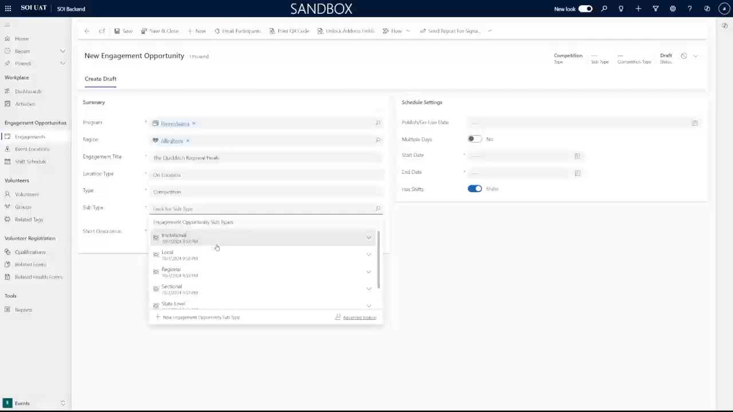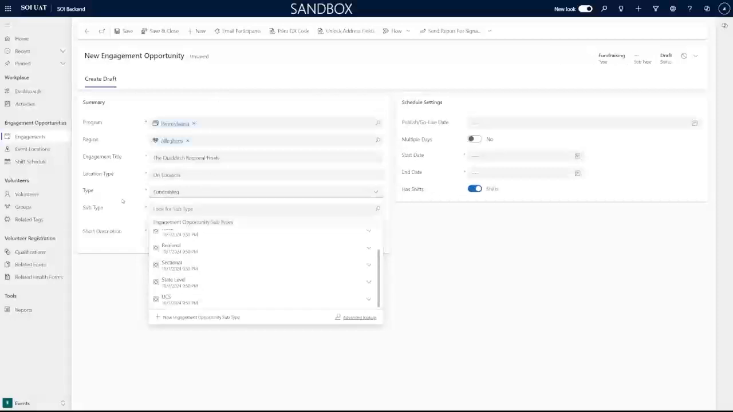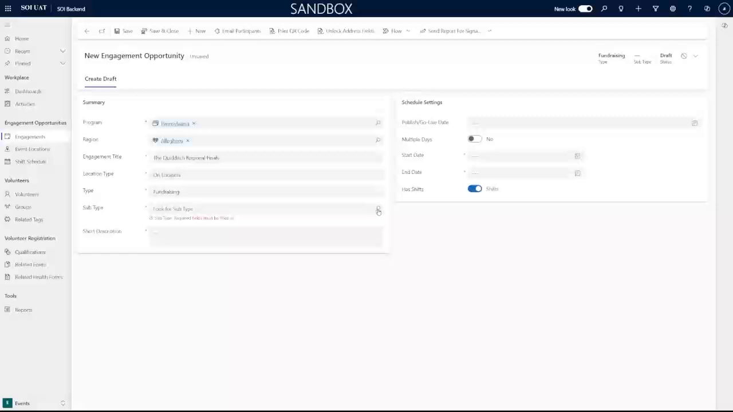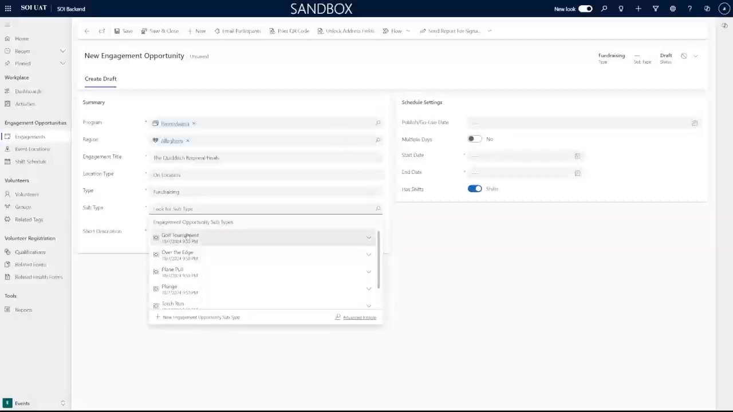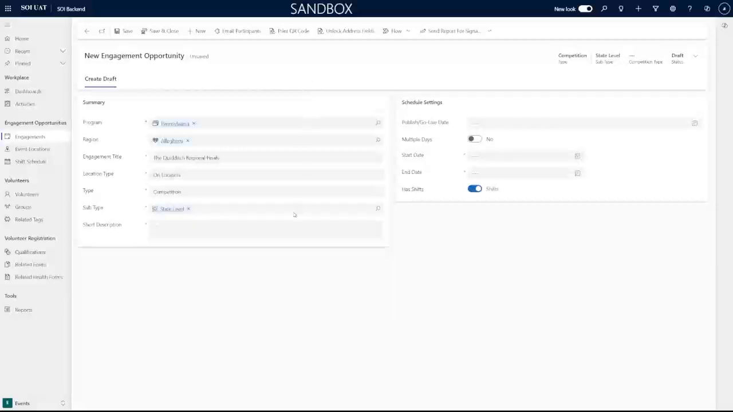When we have competition selected, it gives us the option of invitation, local, regional, sectional, state, and UCS. These can be set to whatever you want, so long as your program administrator creates them in the configuration area, and we'll cover that in the next training. Similarly, if we click fundraising, we get different subtypes here as well. We're going to build a competition event just to show what that looks like. We're going to call this a state level.